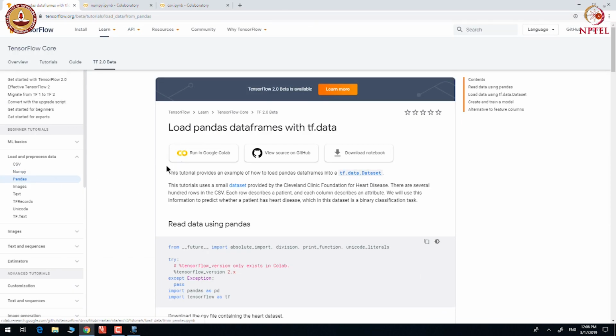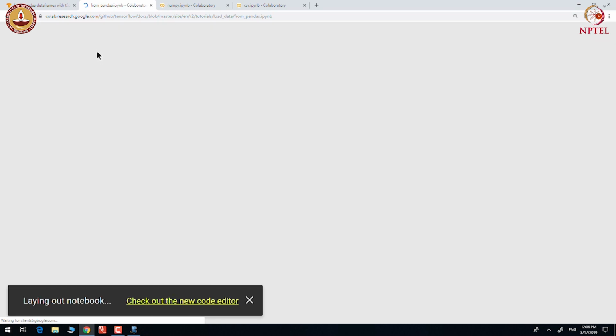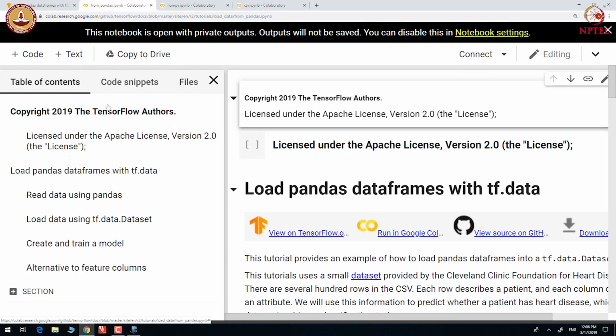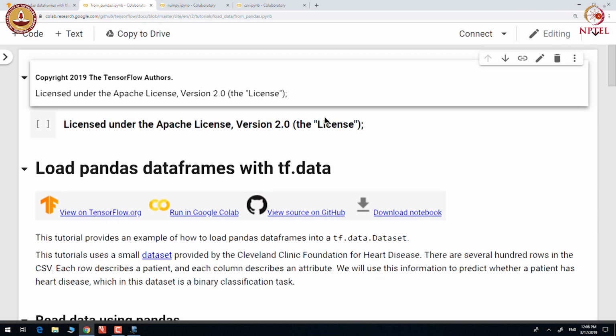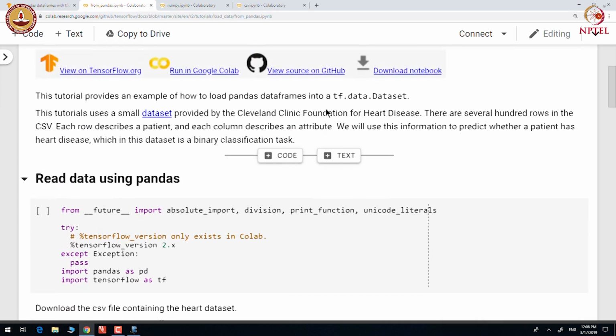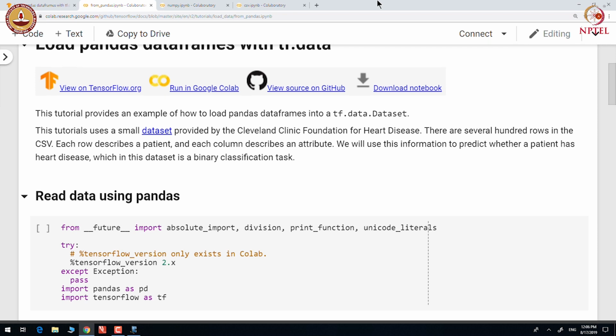Let us look at how to construct datasets from pandas data frames. Here we have a dataset provided by Cleveland Clinic Foundation for Heart Disease. There are several hundred rows in the dataset. The dataset is in a CSV format. Each row describes a patient and each column describes an attribute of a patient. We will use this information to predict whether the patient has heart disease or not.